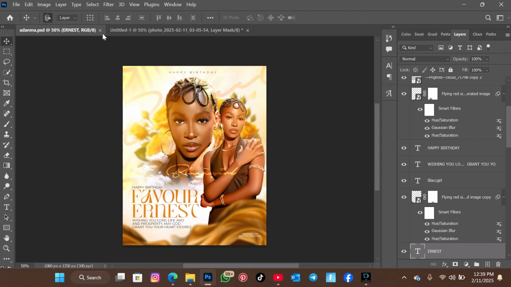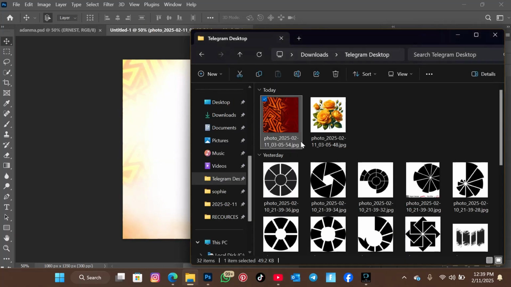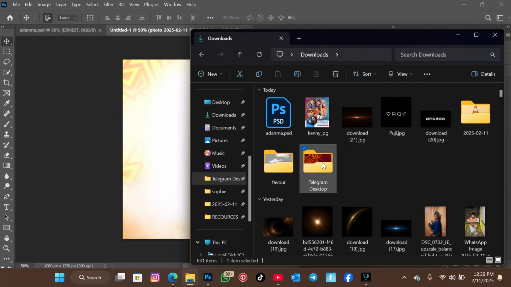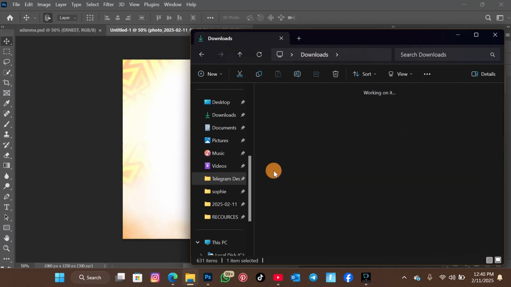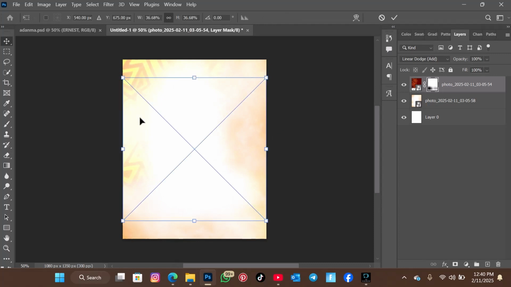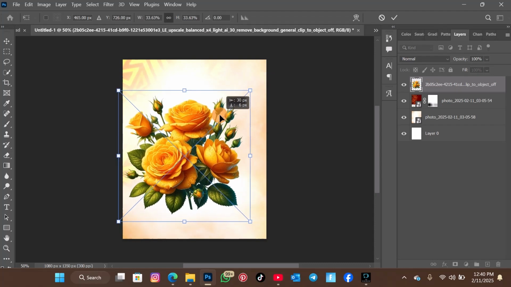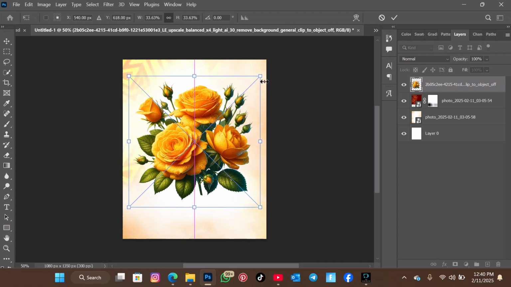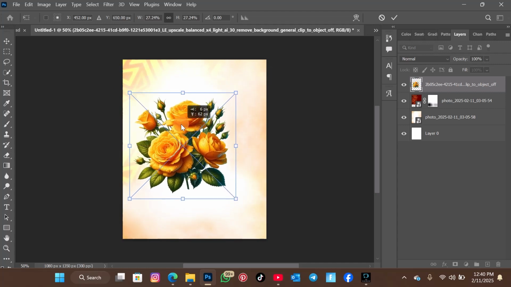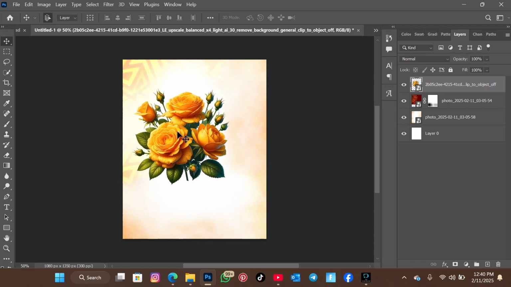So now we're going to be bringing in our flowers, and we're going to be writing our text also. So let's come here and bring in this flower. This flower had a white background, so I removed the background using Let's Enhance. If you want to enhance your pictures, you can use that site to enhance your pictures.